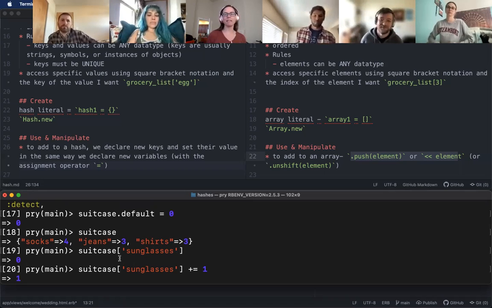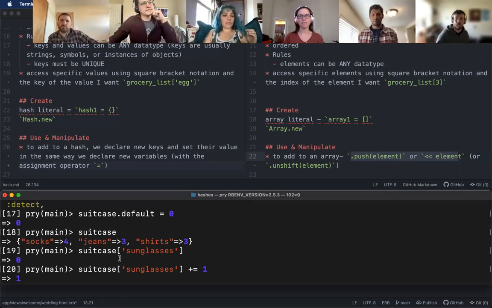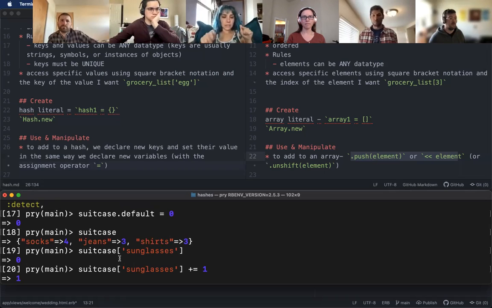Let's go Alex and then Matt. Really quickly, so when you start writing a new hash and you want that default value of 0 to be done in this way, can you just really quickly write another example?